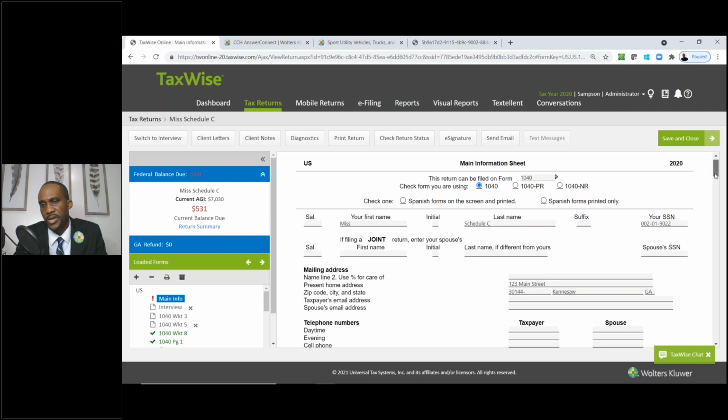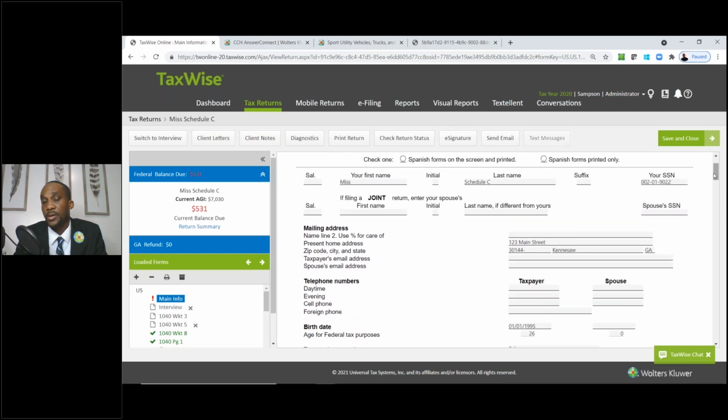So one of the key reasons why many tax offices use TaxWise, I'll tell you why. As I'm deleting this information, somebody take a moment and put their zip code in the chat box. You'll see in TaxWise these little red exclamation points. These red exclamation points indicate that there's missing information.